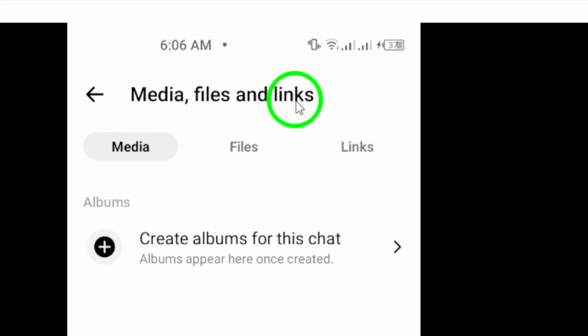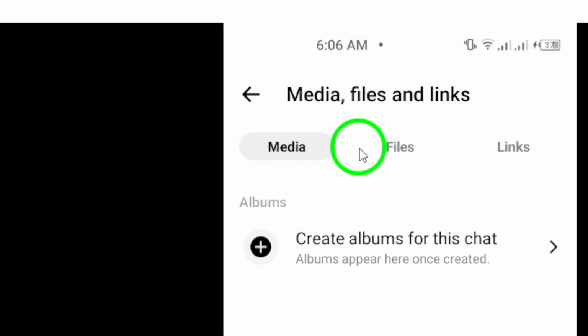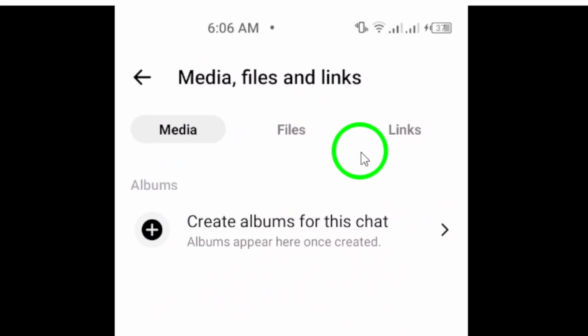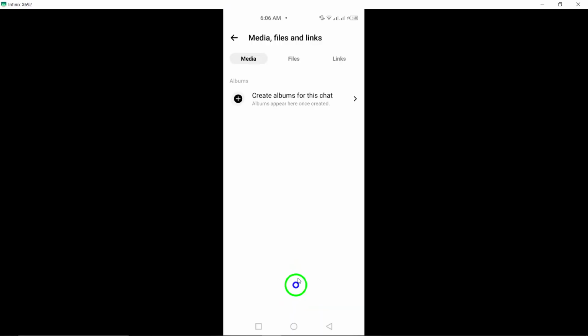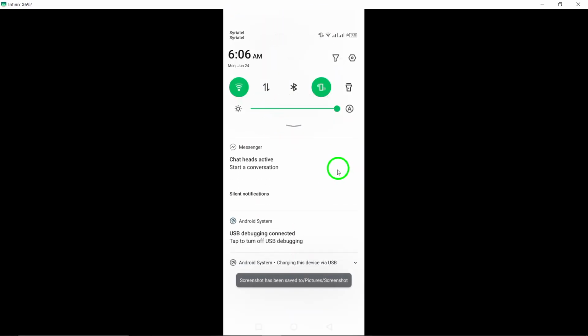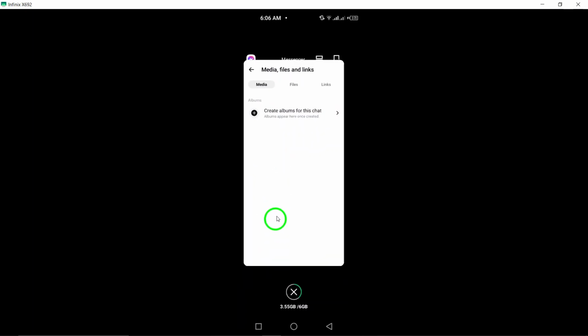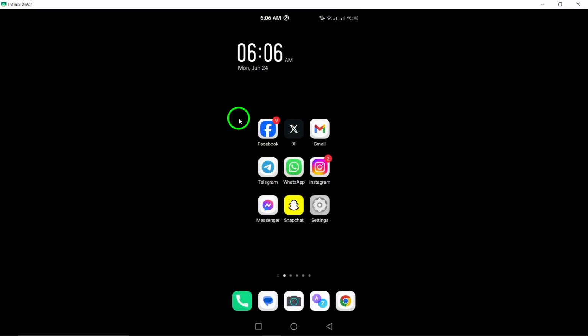Step 5. Here, you'll find all the shared photos and videos. You can scroll through the list to view each attachment. That's it. Now you know how to view all groups' attachments on Messenger. It's a great way to easily access all the shared media in a group conversation.